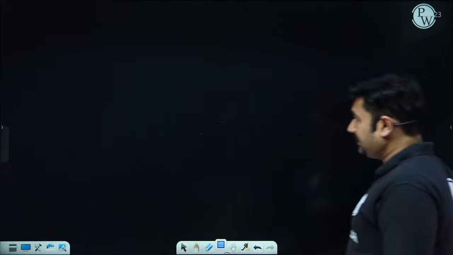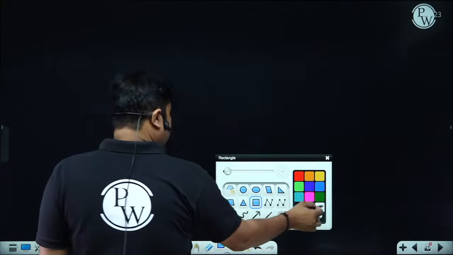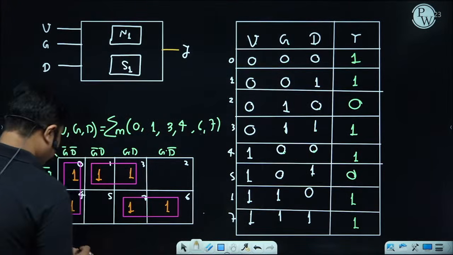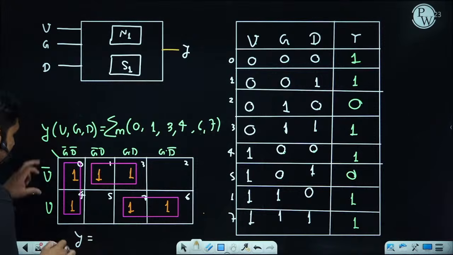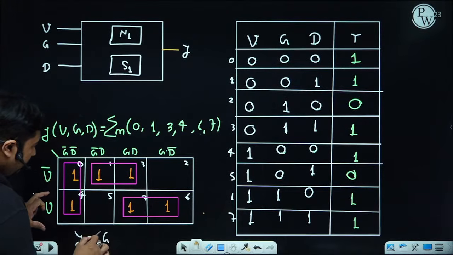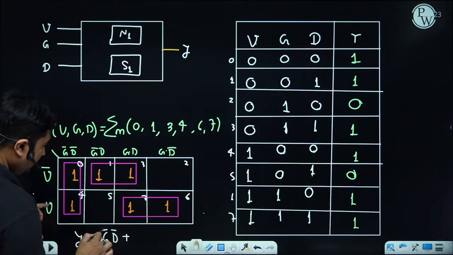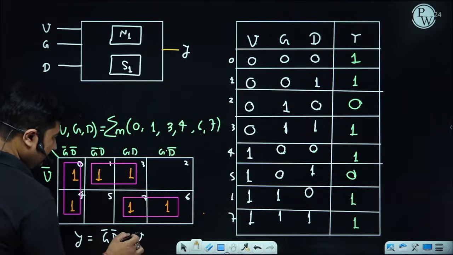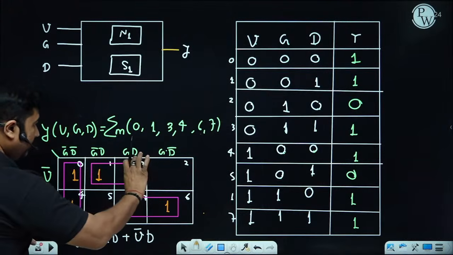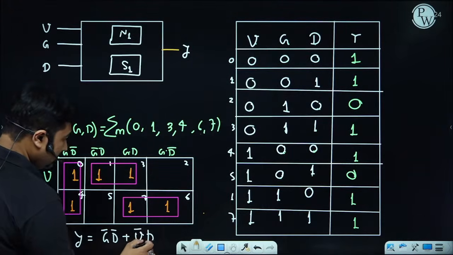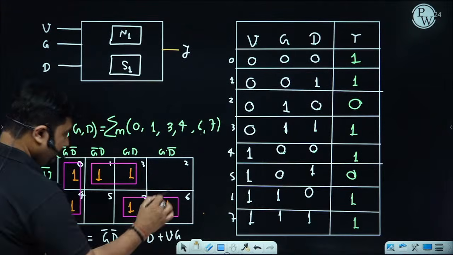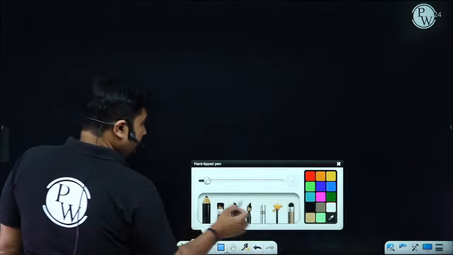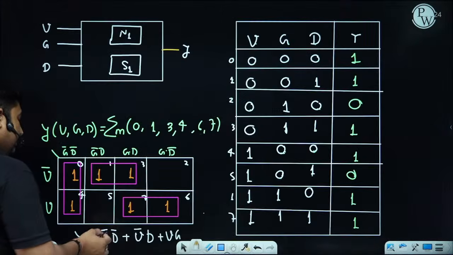Now please observe here. How to implement this? We have the minimized logical expression for the function y as g bar d bar plus v bar d plus vg. Is it okay? Next, we have observed the different logic gates as well.